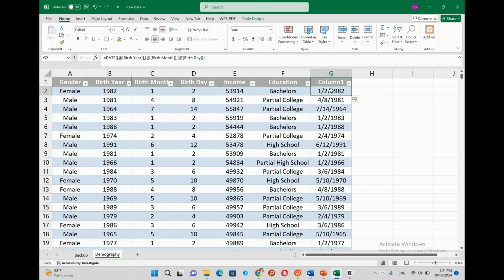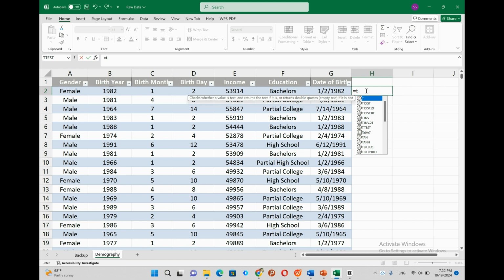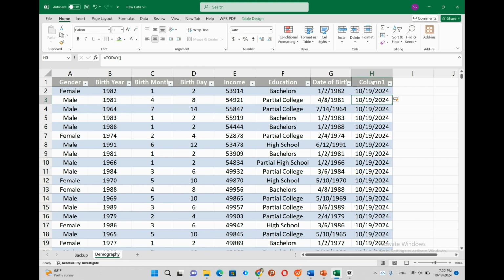So, that gives us the full birthday of each individual in a single column, and rename the heading of the column to date of birth. Besides, if we want to know their age as of today, the TODAY function should be written first. For this, we can just type equals, then write TODAY, open and close the parenthesis, and hit enter. Now, as we can see, the date of today is written here in one column.